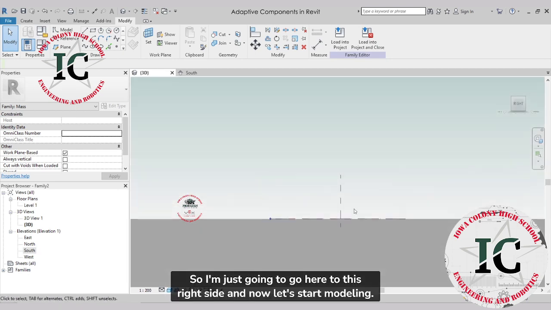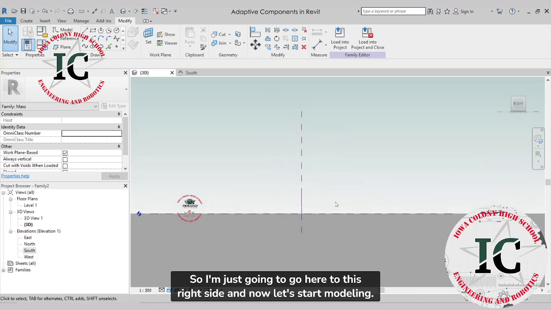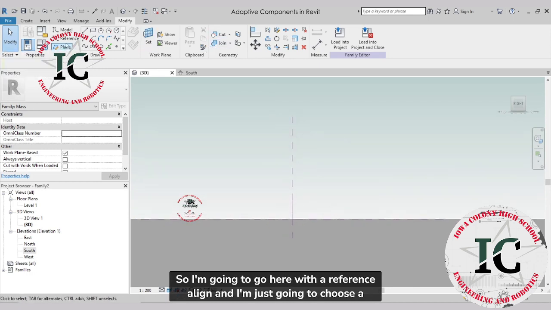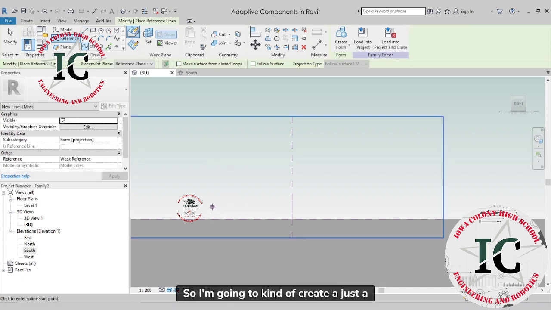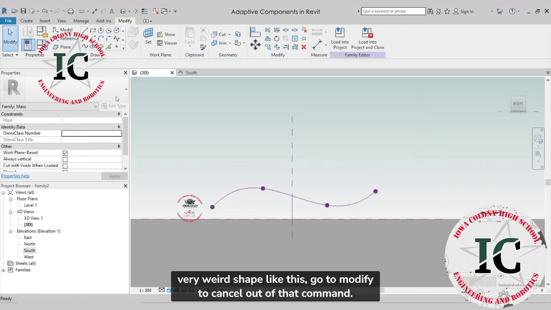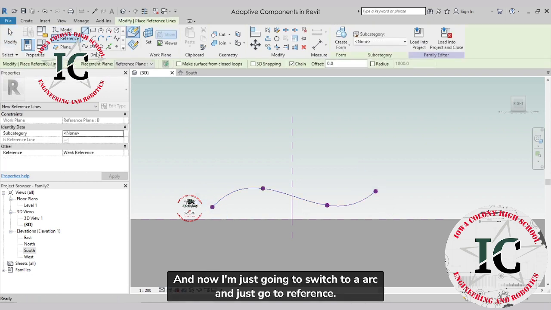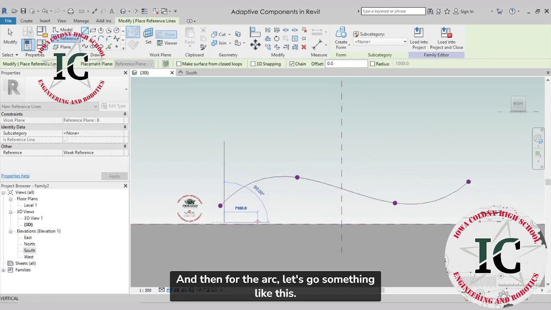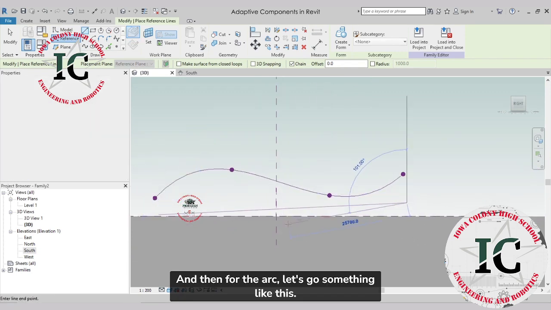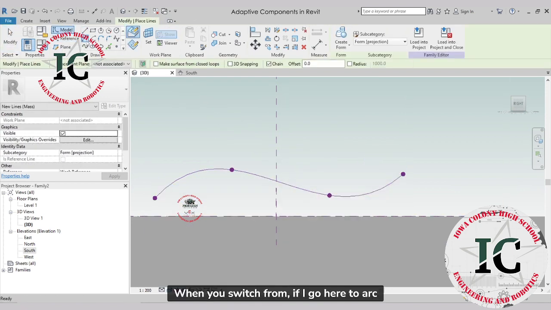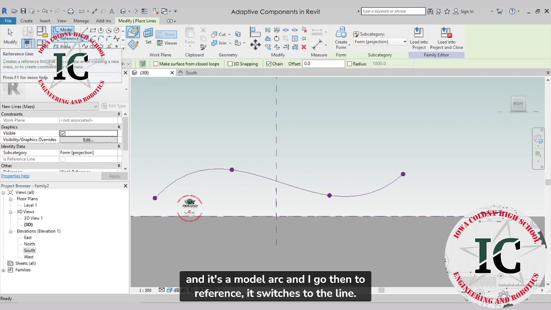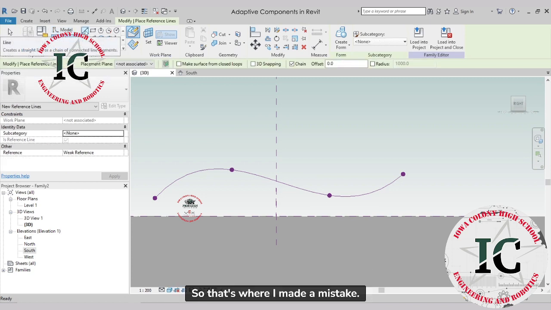I'm going to go to the right side, and now let's start modeling. I'm going to go with a reference line and choose a spline through points. I'll create just a weird shape like this. Go to modify to cancel out of that command. Now I'm going to switch to an arc and go to reference. Oops, I went with a line. When you switch from a model arc to reference, it switches to the line. That's where I made a mistake.